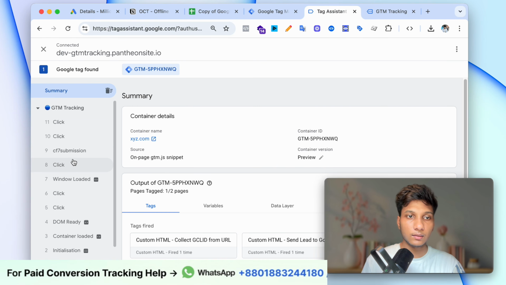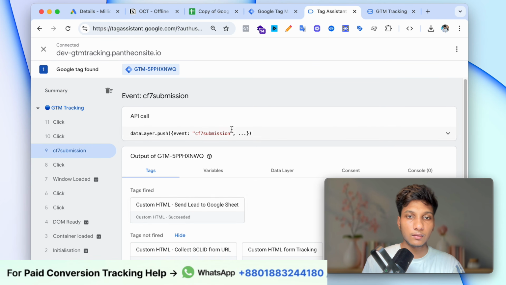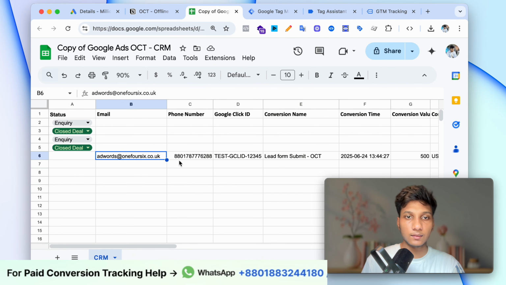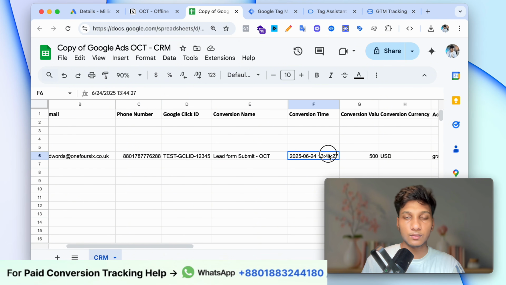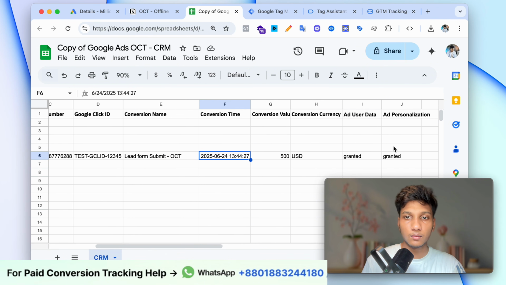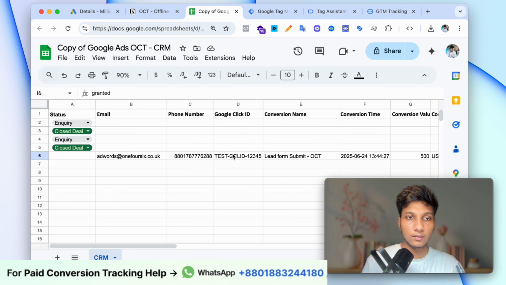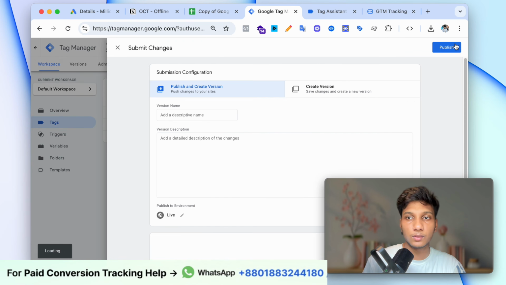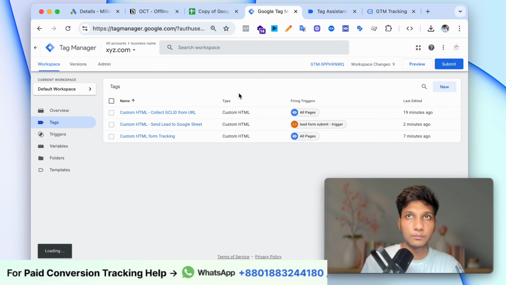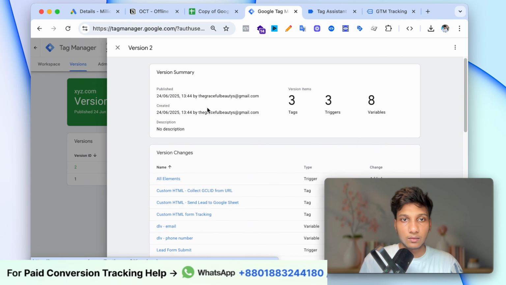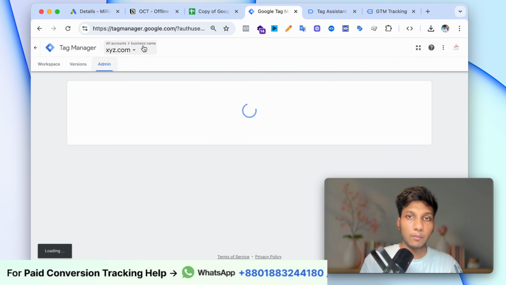And if I click in here, you can see the tag also fired, contact form submit, which is this trigger in Tag Manager. If I check here, you can see the user email, phone number, also the Google click ID, conversion name, conversion time, value, and consent status were also sent. Now just make sure you submit your Google Tag Manager so it will work automatically and dynamically. And in GTM, that's it.